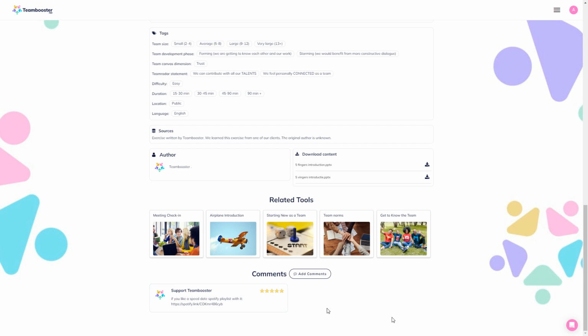And you find comments from other users or from us about how to use the tool. So if you have tips after you've used it, great if you can add it, and everybody benefits from it.